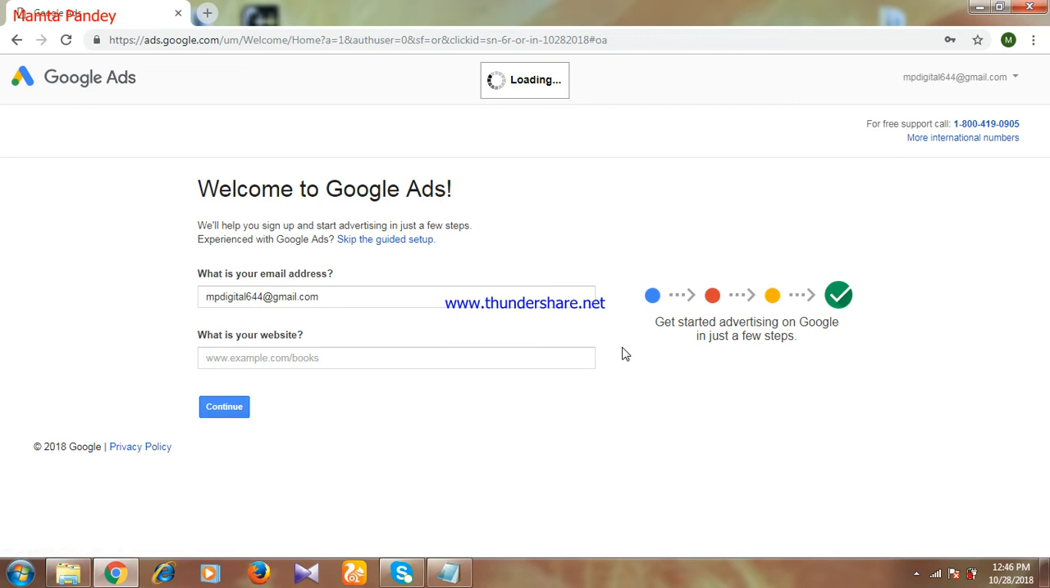After signing in to the account, you can see this kind of interface in front of you. So here you will get these options, but you don't need to do anything with them. Just skip the guided setup. Click on this.